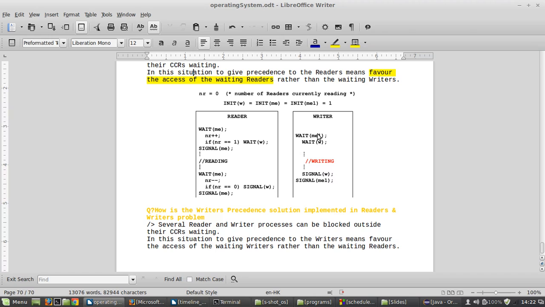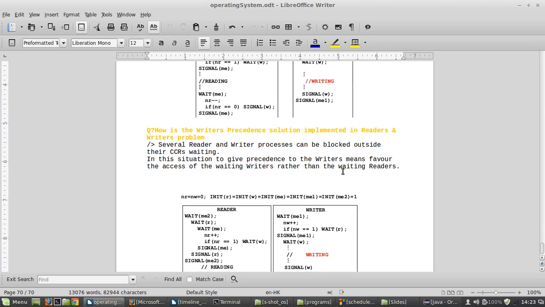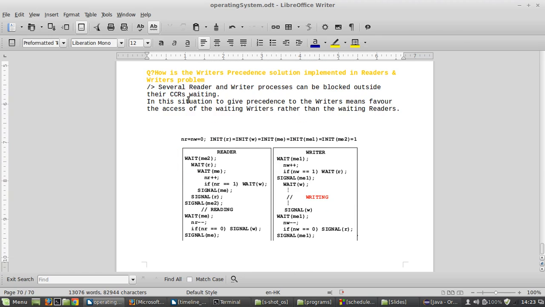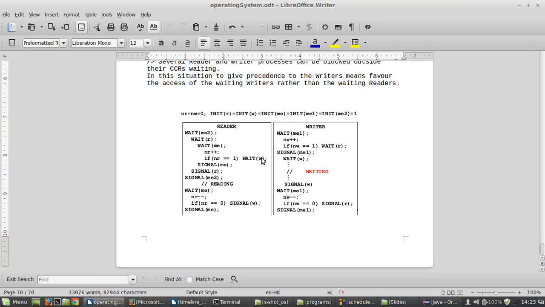That is the semaphore, just to check among the many other writer processes. Similarly, this is performed here. The precedence is given more to the readers in this situation rather than writers, because writers have to wait for semaphore W, which the reader signals to start the writing process, right?